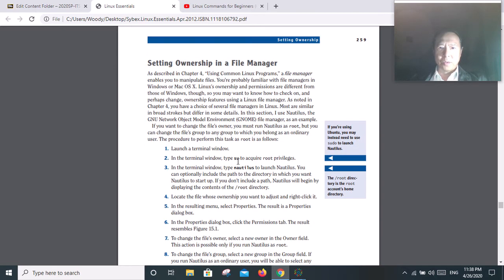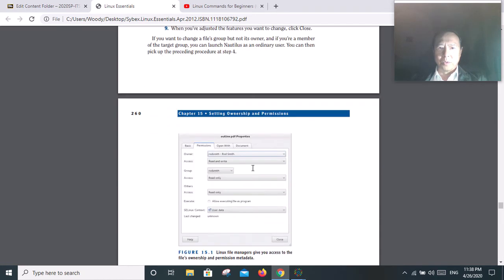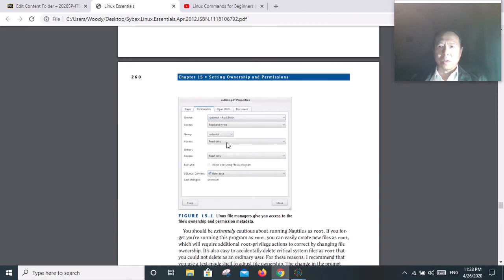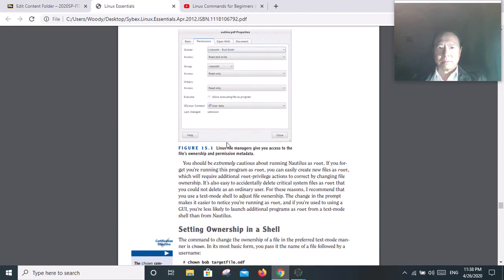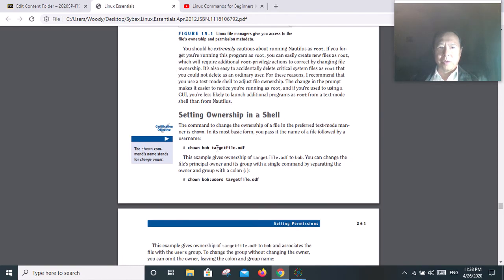Setting ownership in a file manager here, they can ask you, you have a root. Then Nautilus here in the terminal. Let's show you step by step how you do it. And there is also a GUI format you can use to set it up. In a shell here, change mode, change owner, change ownership Bob, and something.odf.